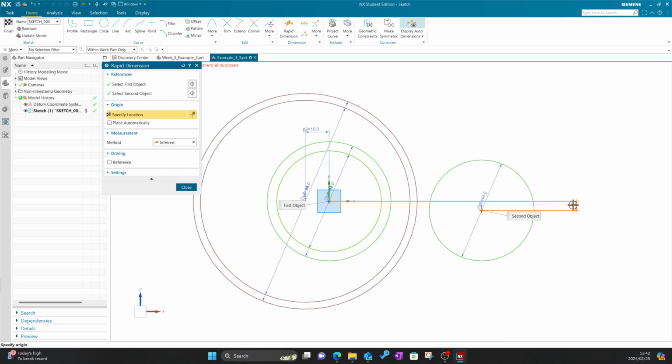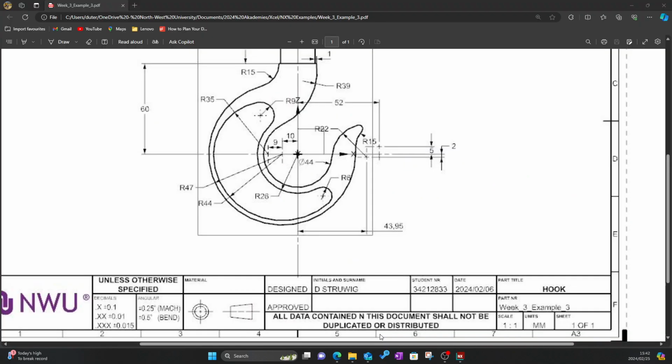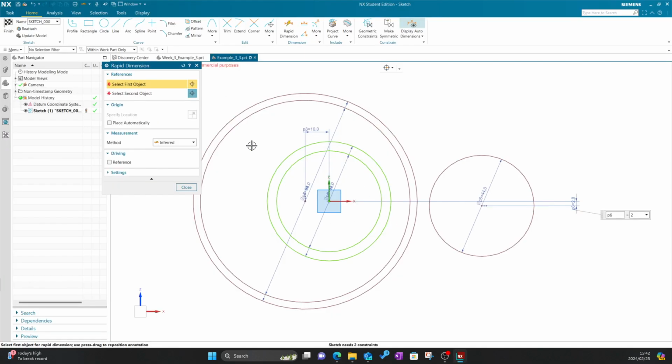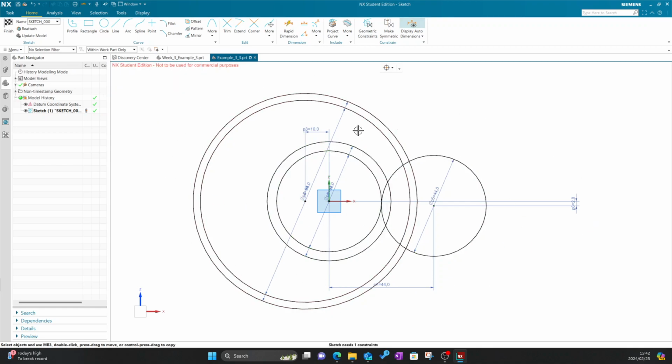So this was 2 millimeters, and then another dimension was this horizontal dimension of 43.95. So you'll click on the original center point, this center point, drag it down, and that's 43.95. So there you have that circle. Now it may look a bit confusing at the moment.